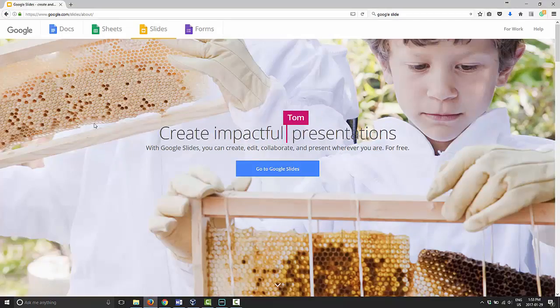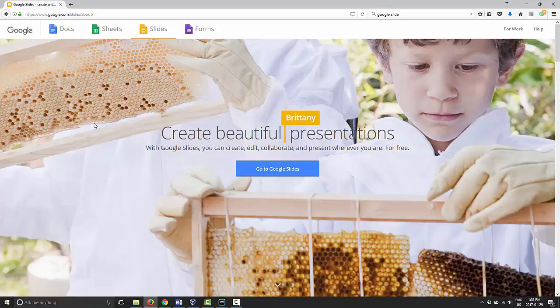here. To access Google Slides, it is under the Google Documents, but you can go directly to https://www.google.com/slides/about. I'll provide a link in the description that you can access directly. Once you're on this page, it gives you a brief overview of what Google Slides is all about. I'm going to give a quick scroll down over it, and then we'll go ahead and access the slides.